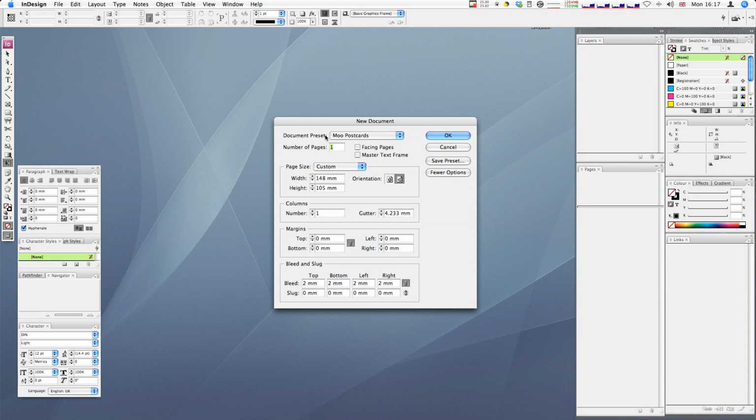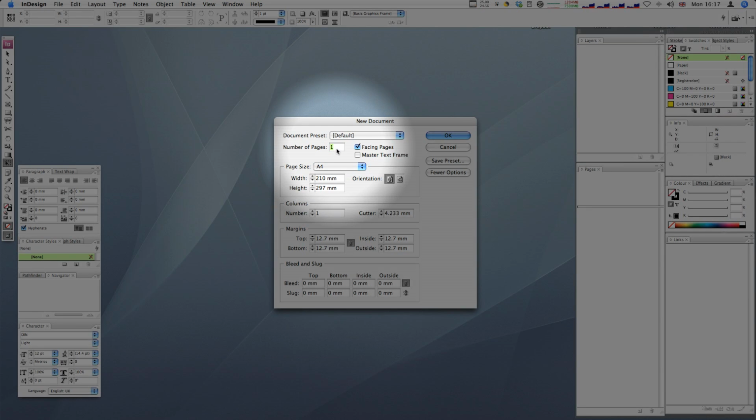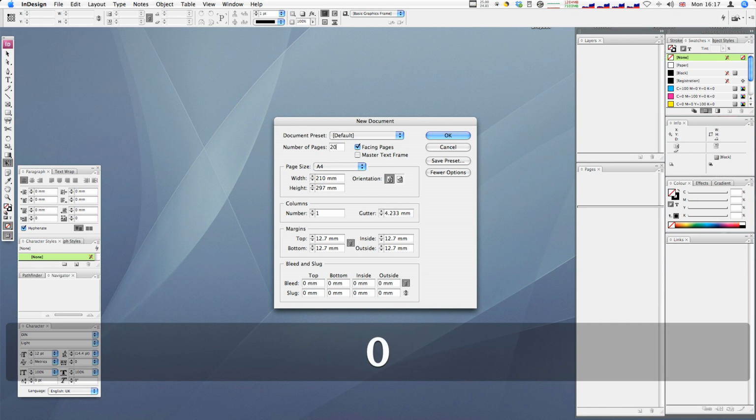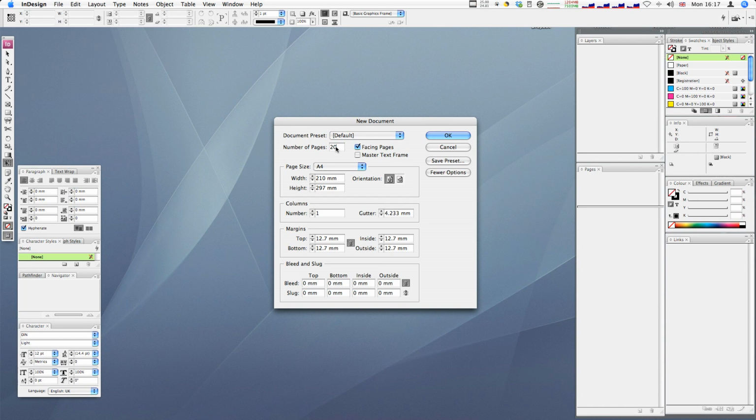So it's got some presets set up. Now I've been doing some postcards which I don't need, so let's go back to the default. Okay. So number 1, we've got a number of pages. Well, we're going to do a book, so let's start with 20. It doesn't really matter, we can add more later, but just to show you this now.